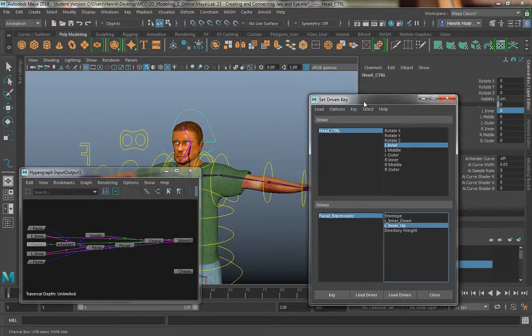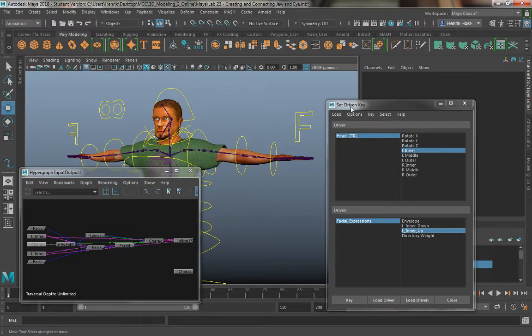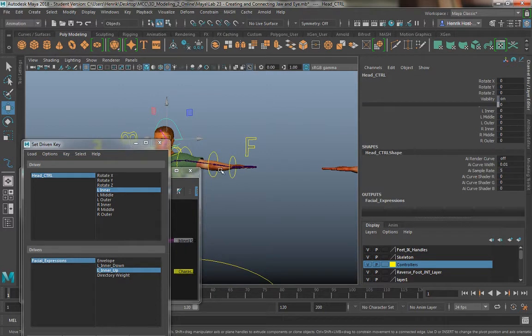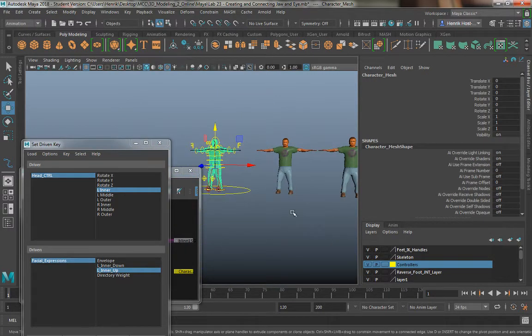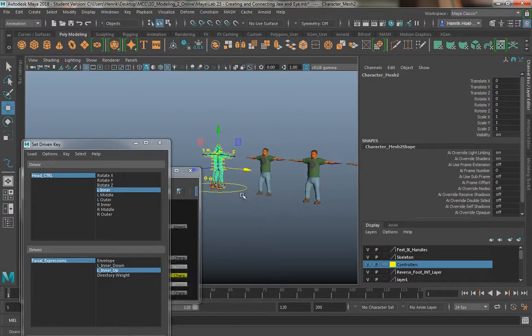Okay, so now from this point I need to create some more blend shapes. You basically have enough information up to this point to do this. You can have so many of these.